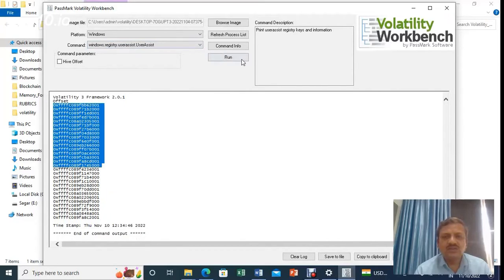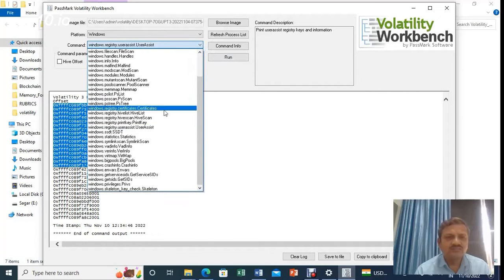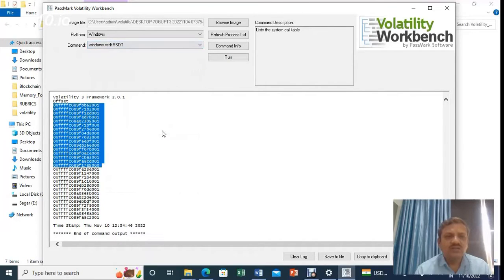And one of the keys is the UserAssist registry key. So we can get mainly the details about the UserAssist registry key from this particular command. This command, that is userassist, gives mainly the information about the UserAssist registry key. Then the SSDT command is going to give the information about the system call table. That particular table which is created in the volatile memory, the details about that table we can get by using this SSDT command.